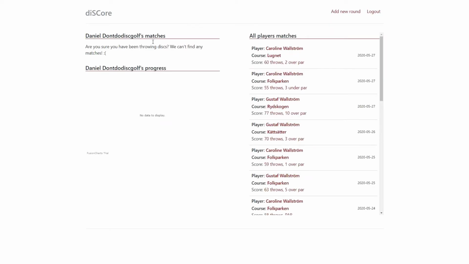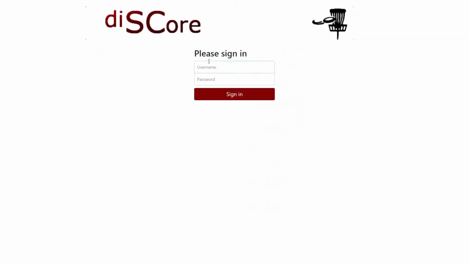But if I type in the correct password, I come into the application like this. This is my friend, whose name is Daniel Don't Do Disc Golf. He hasn't played any matches yet, so you can see that there's no data to display on the progress and no matches to show. And this is not so fun. So we can log into someone who has played matches, for example, me.